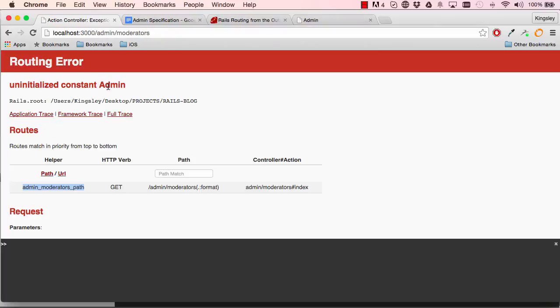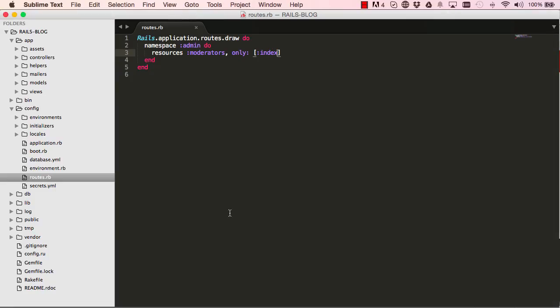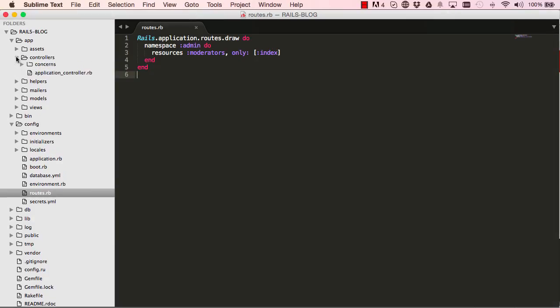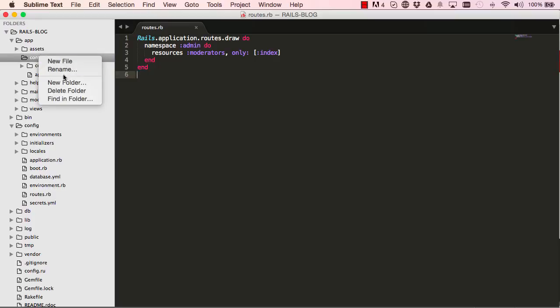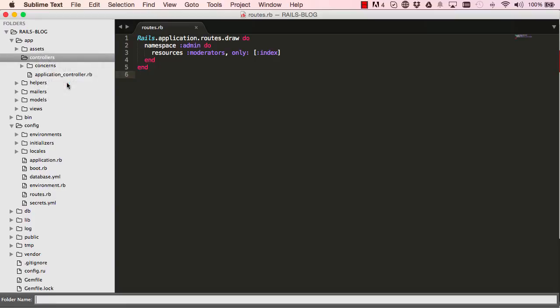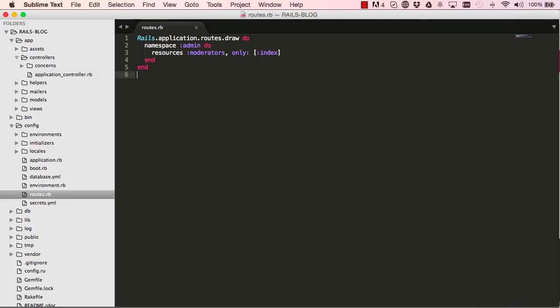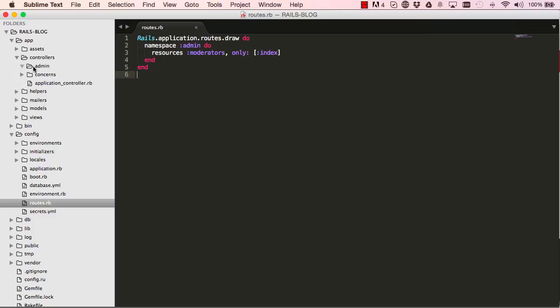So we have one problem. It says there's no constant Admin. So we have to create that. If we go into our controllers, right click, and create a new folder in controllers, and we give this a name, we'll create an admin folder. Sometimes Sublime takes time to display information once we've done that, but once it is created, it appears. We can right click on this folder and create a new file.